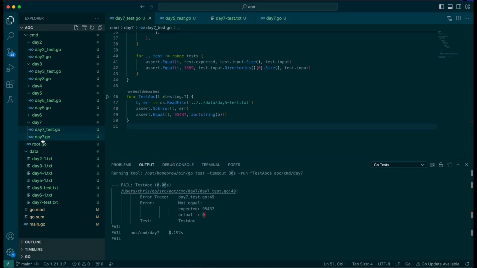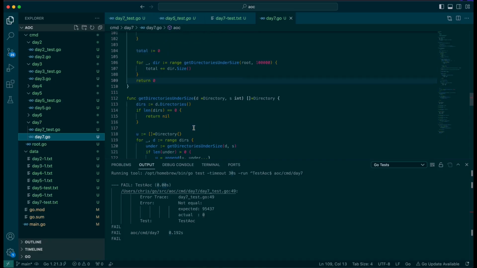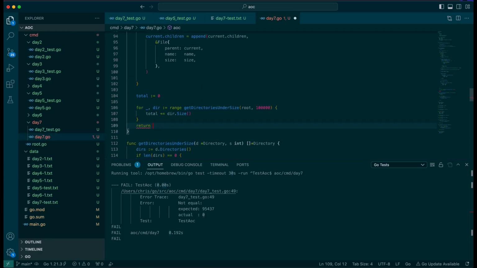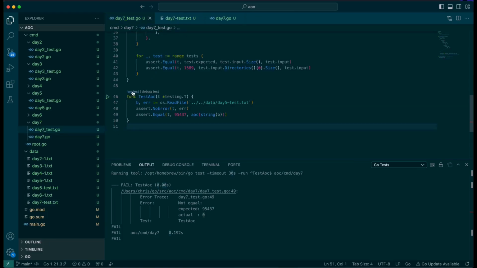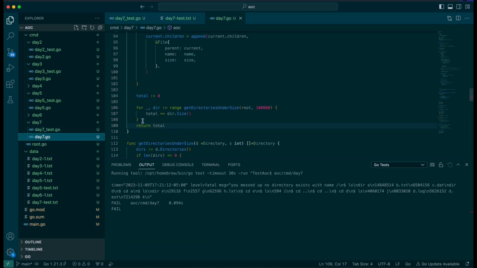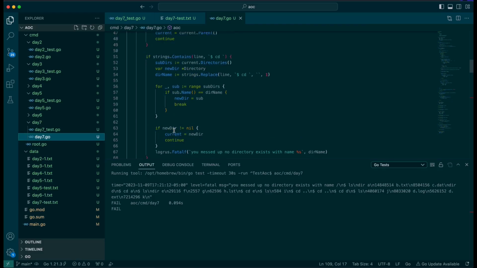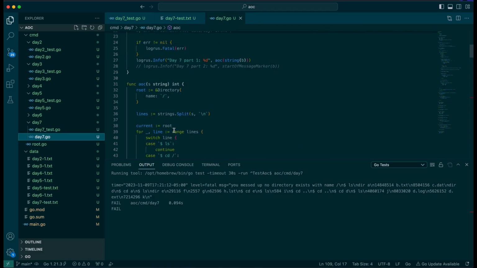Actual is 0. Okay. Well, it turns out, guys, that you actually have to return the total if you want to test that value. Get rid of this. Okay, my split function's broken. What did I do wrong? I've done this like 6 times.